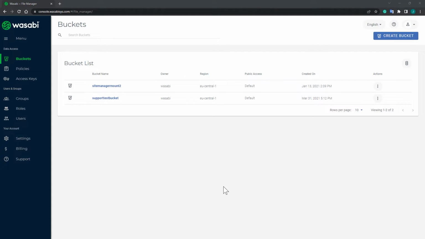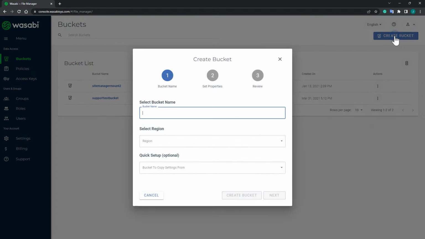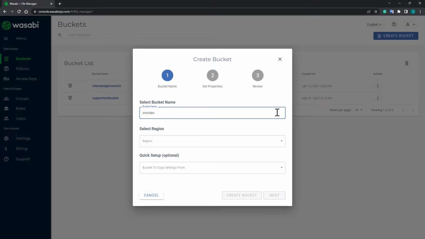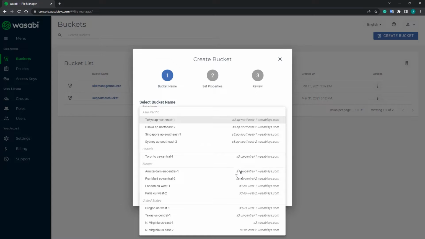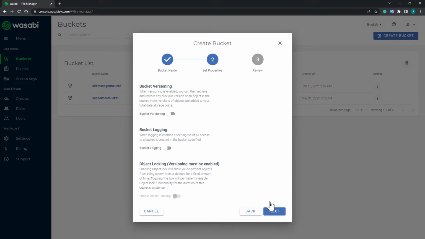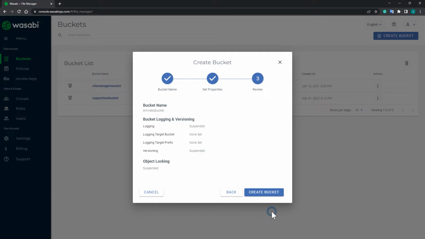First, log into the Wasabi Management Console and navigate to the Buckets menu. Select Create Bucket. First, specify a name for the bucket. We recommend selecting a name that will be easy to distinguish in the future. Bucket versioning, bucket logging and object locking are not required for this bucket. On the last page of the wizard, review the bucket that you are about to create, then select Create Bucket.